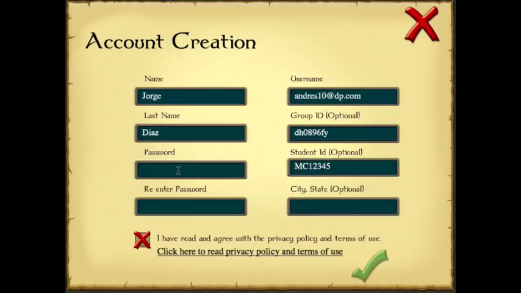In password, type a password that you will easily remember. Re-enter the same password in the Re-enter Password field. You will have to type the same password you typed in the password field.